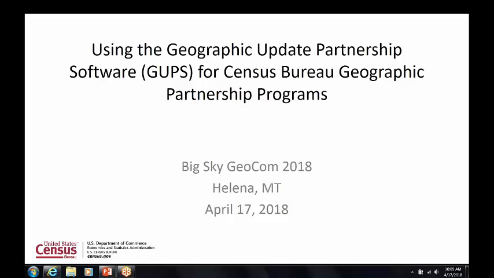Going to start today and take maybe 30 minutes or so and kind of give some background on the Census Bureau geographic programs, so you know what's coming, and then also a little bit about how we store and maintain our data, because sometimes when you're in GUPS, that gives you a little bit of context to understand why we're doing things the way that we do.